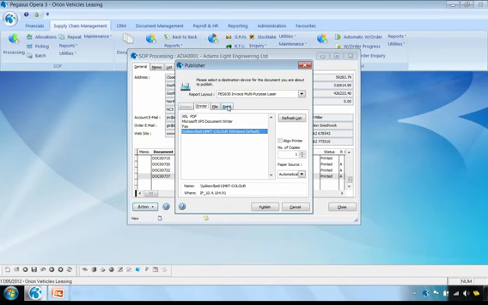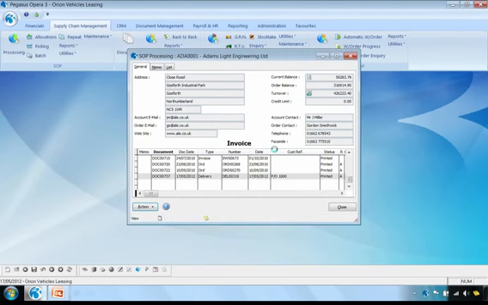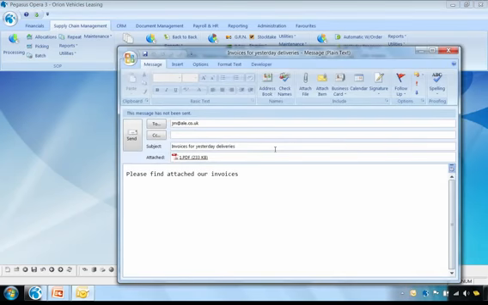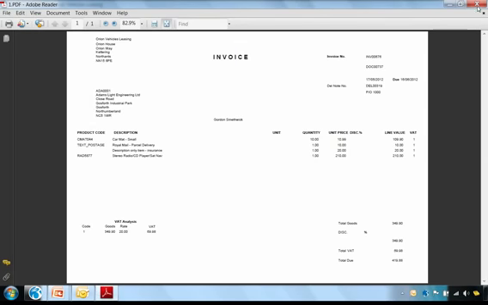This time, I'm going to send it as an email. What's the subject? Invoices for yesterday's deliveries. In the body of the text, I'm going to say, please find attached our invoices. And I'm going to publish this. And here we go, here's the email to be sent through to that particular customer. If I open up the PDF, I can therefore see the invoice attached for that particular customer's record.